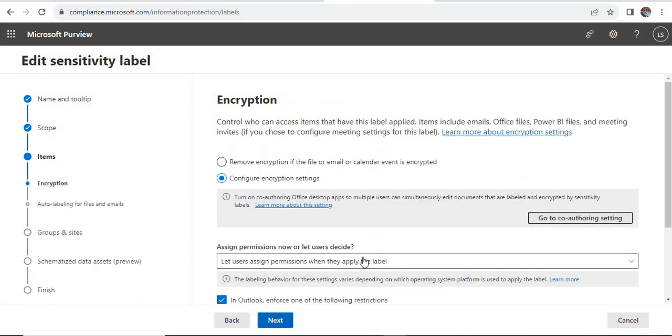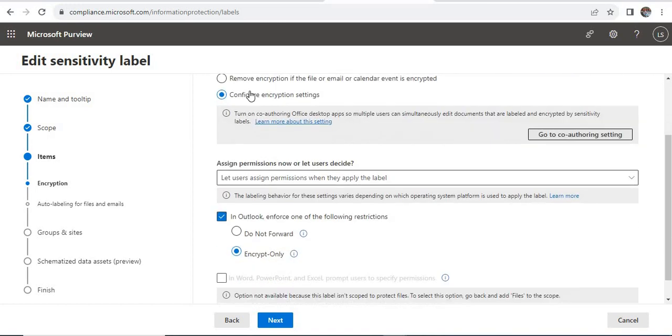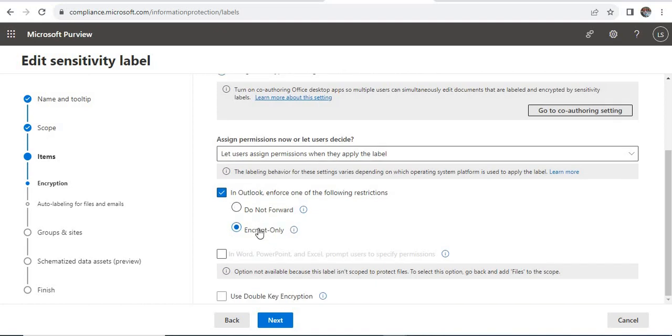So I will talk about this here. This is the main part of the encryption, the configuration settings. Assign permissions now, let users decide. Here there are two options where the user decides what he wants to do: encrypt only, and do not forward. Do not forward, I hope you know about that one. If you send any email to an external side, the external recipient cannot forward that email to another user. That is also part of encryption, or confidentiality. But I will talk here about the encryption.